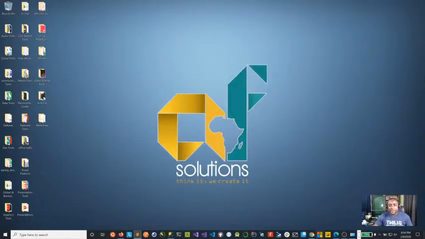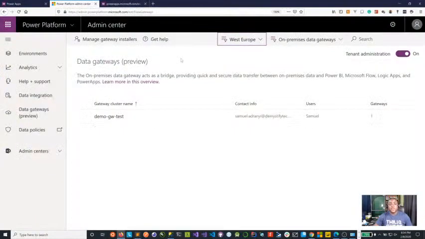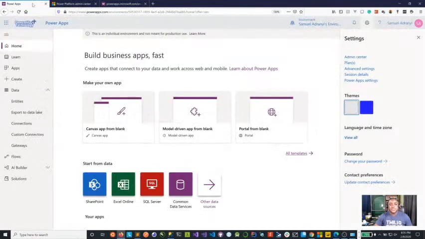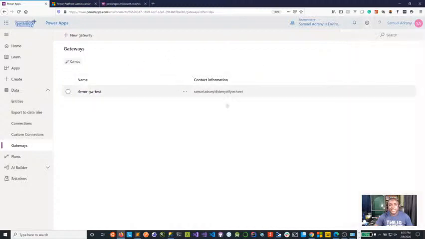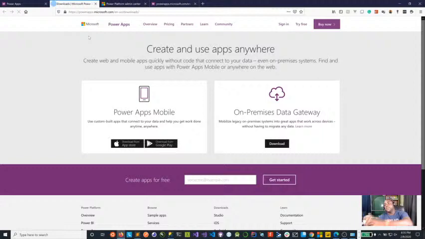Beautiful. Now, initially, you can Google on-premise data gateway and install it if you want to. But a quick way to get that done is to go to Data right within your Power Apps, and then go to Gateways. This is what we have currently. Now, if you don't have anything here, you see a button that says New Gateway. All you need to do is hit New Gateway. This will take you to another page where you can download the on-premise data gateway.